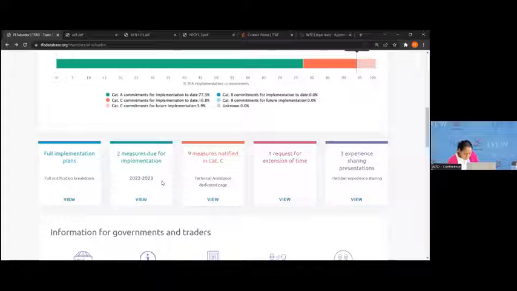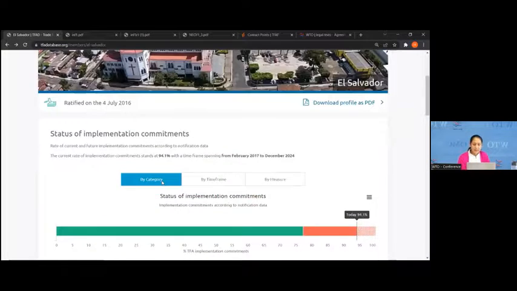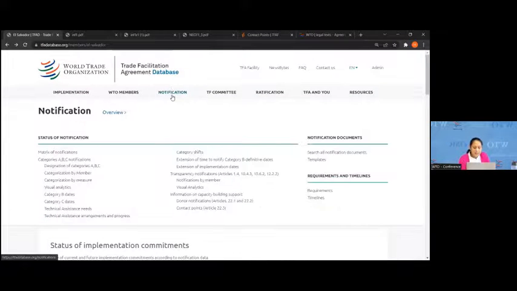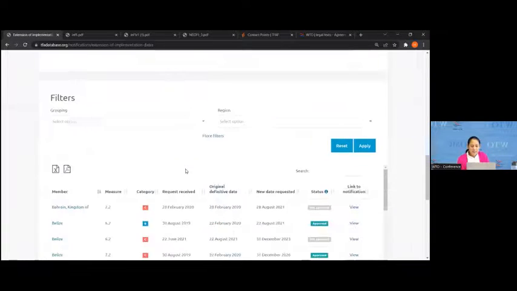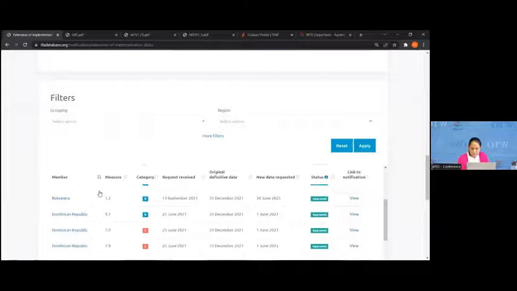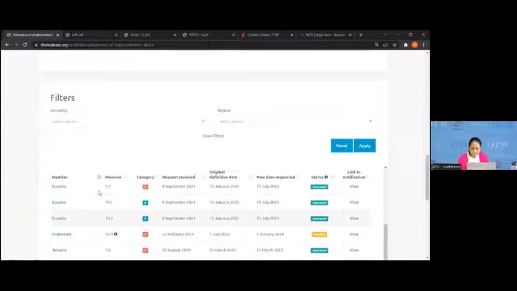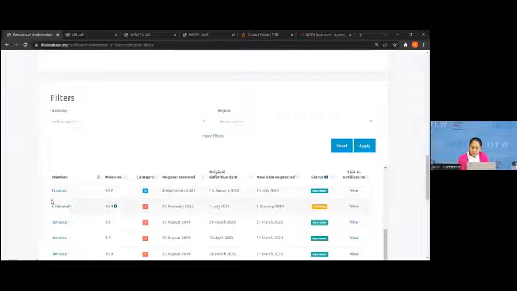One last way that I'm going to double check this is if I go to notifications and I go to extension of implementation dates. Let's see if somehow I find El Salvador. But I believe we don't have it here. So yes, thank you for pointing that out. I will check with my database person to correct that from the profile. Thanks a million.